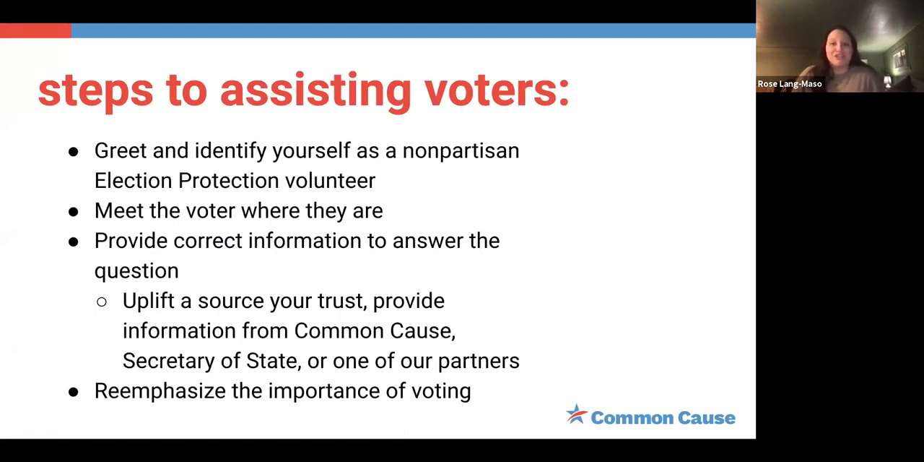The first thing that you want to do is greet and identify yourself as a nonpartisan election protection volunteer. So when we're working in an election context, we work with a coalition of nonpartisan election protection advocates. And you want to greet yourself so people know that you're not a robot, right? Like you're a real person. And because of that, you can also meet the voter where they are. And you can also provide them with correct information to answer a question. So if they have a question like, what time are the polls open in North Carolina? You can give them the correct information from our Common Cause or other partner affiliates, the Secretary of State, or others.